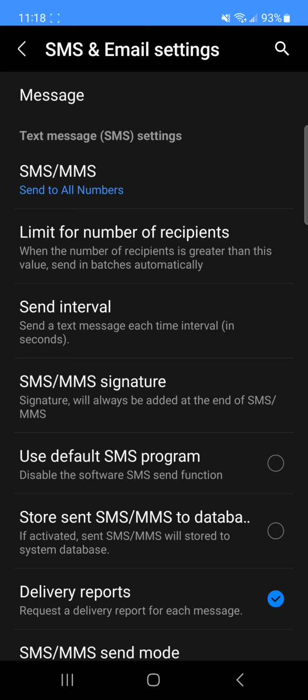Anything you learn about this app is certainly welcomed. You can send this video to a team member or somebody that's wanting to learn how to use this app properly. Just get the link to this video and send it to them. So that's limit for number of recipients. When the number of recipients is greater than this value, send in batches automatically. I'm not quite clear what that does, but I haven't really had an issue with it. Like I said, you might have to restart text messaging if you're sending out a batch of text messages, for example.